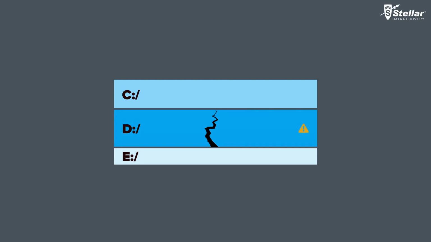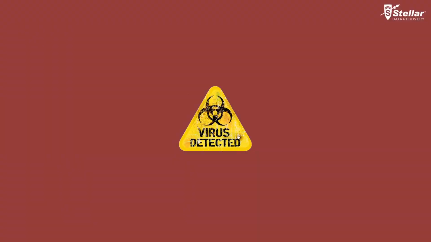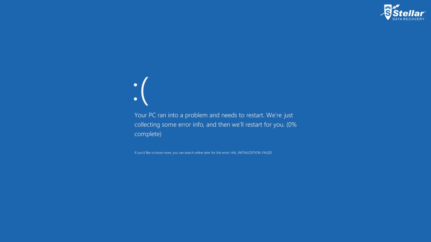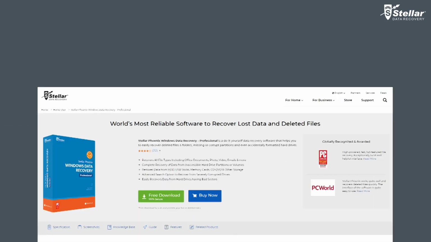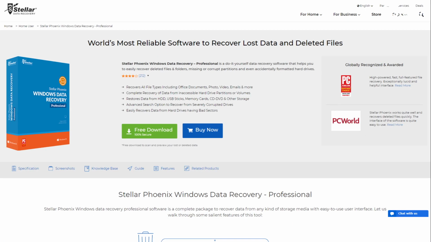It might be because of damaged partition table, virus attack, accidental deletion, file system corruption, unexpected system shutdown, bad sector track, and many more. Stellar Phoenix Windows Data Recovery Professional helps you in recovering lost or inaccessible hard drive partitions in case of any partition loss situation.